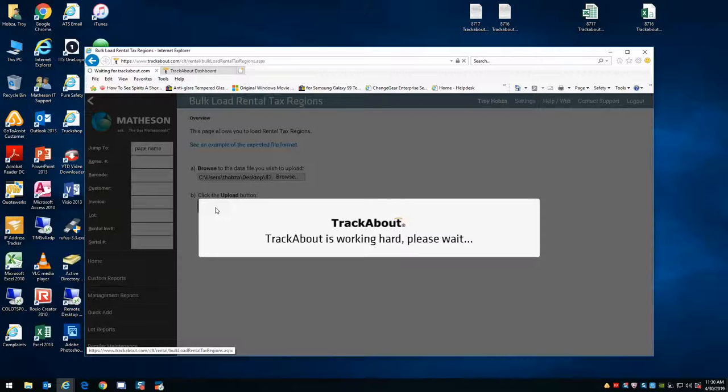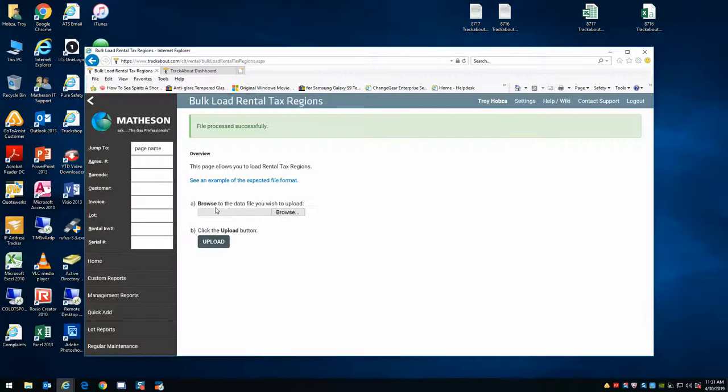I will note that if you are running these, I have noticed in the past that if you're trying to multitask, don't. Trackabout is kind of finicky, and if you try multitasking, it will lock up, and you'll have to do it over. So there you go. You'll see the bulk load rental tax regions file processed successfully. So we're good there with the tax code.